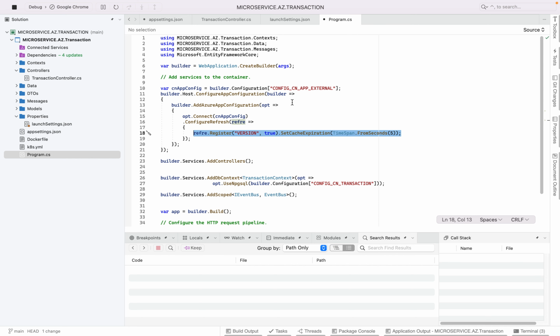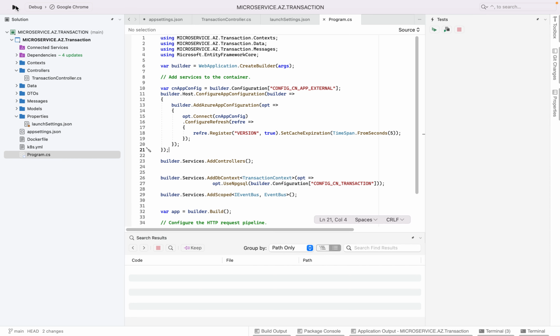So now all the configuration is gonna be grabbed from this configuration, and as you can see, we are gonna have this builder configuration to grab the new transaction config string, new connection string that is set up in the config app. So this is how we grab now the settings from the config server. So we save it and we test it. We need to set up this version.